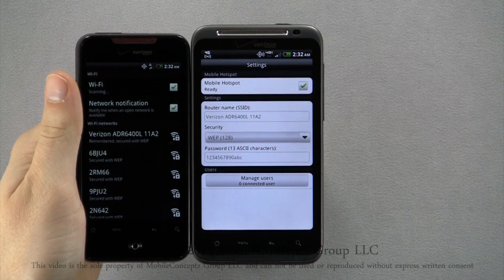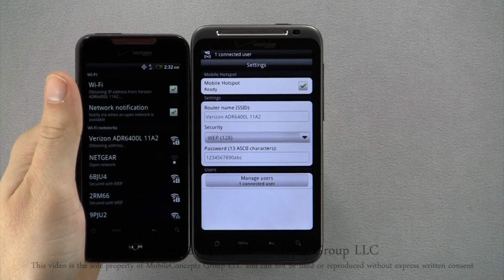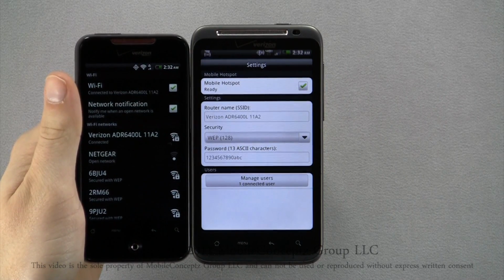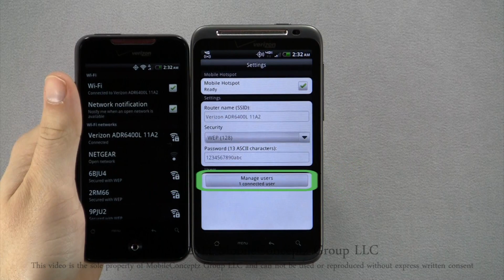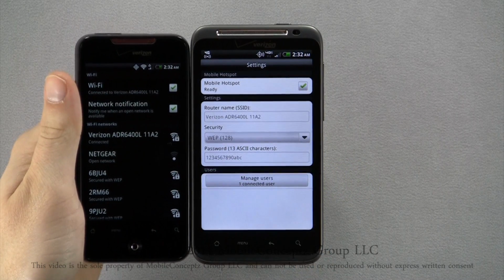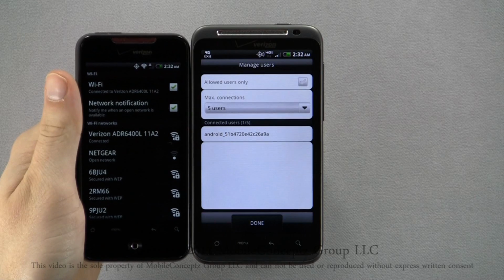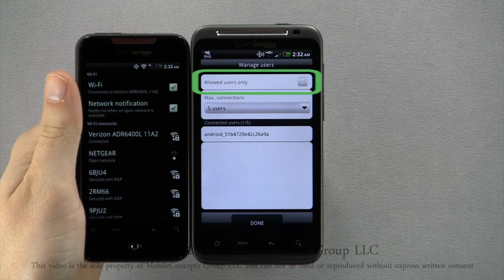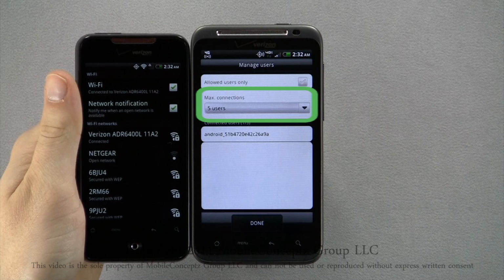When a user connects to your hotspot, you'll receive a notification in the notification bar, and you'll also see the number of users reflected on the Manage Users section. In the Manage Users section, you can select if only allowed users have access to your hotspot, and you can choose the maximum number of users that can connect to the phone simultaneously.